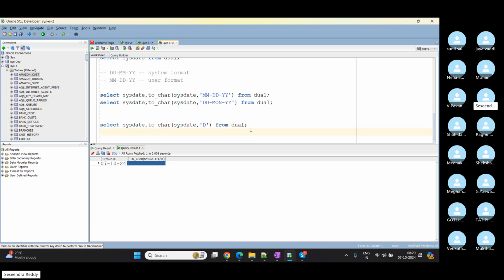We are storing the entire date of the system, but from that we want to see the day of the week. What day it is, first day, second day. We have 7 days. In the same scenario, if I use DD, it means day of the month. When we use D to convert from system format to user format, it returns the day of the week. If we say DD, it will return the day of the month. We are on the 7th day of this month, so it will return 7.